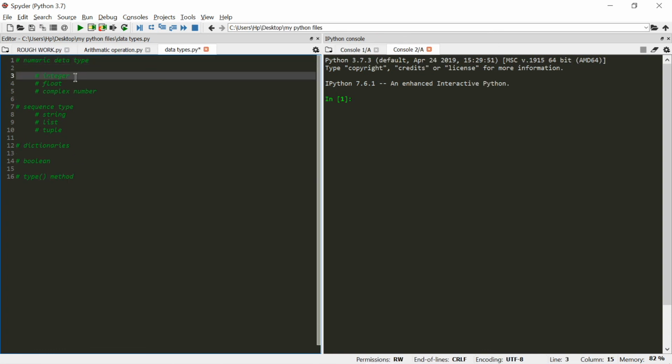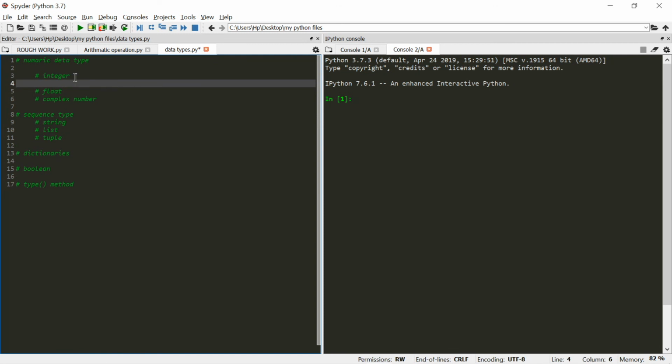Our first is integer. Let's say age is equal to 22. So it's an integer data type.